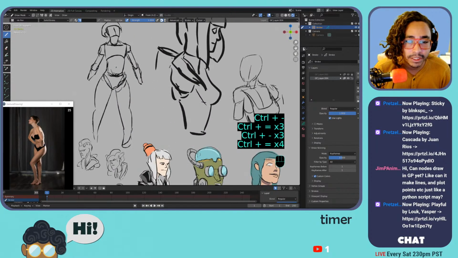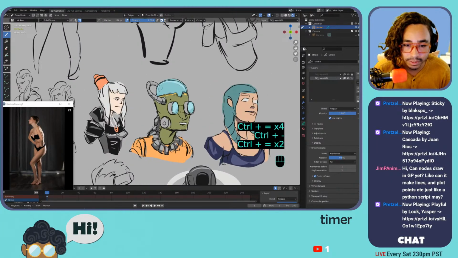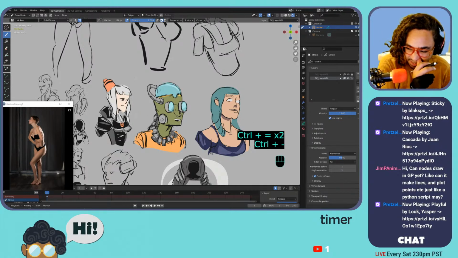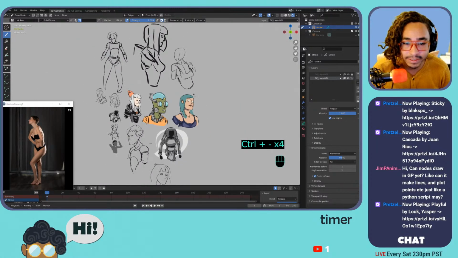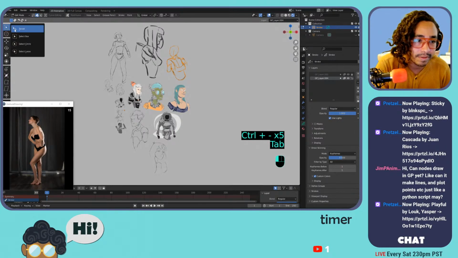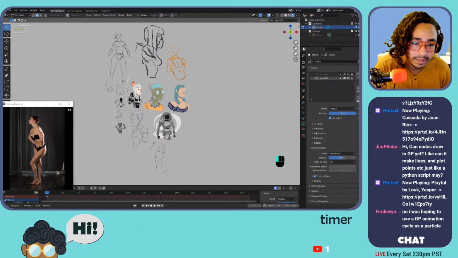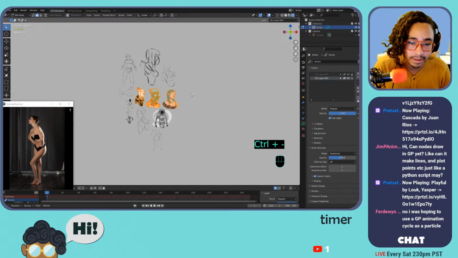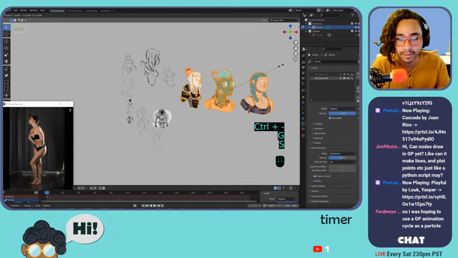All right, these are some sketches I did. I'm going to stop doing my sketching portion here. Let's make these much bigger. Let's select these. Select them there. I like these.